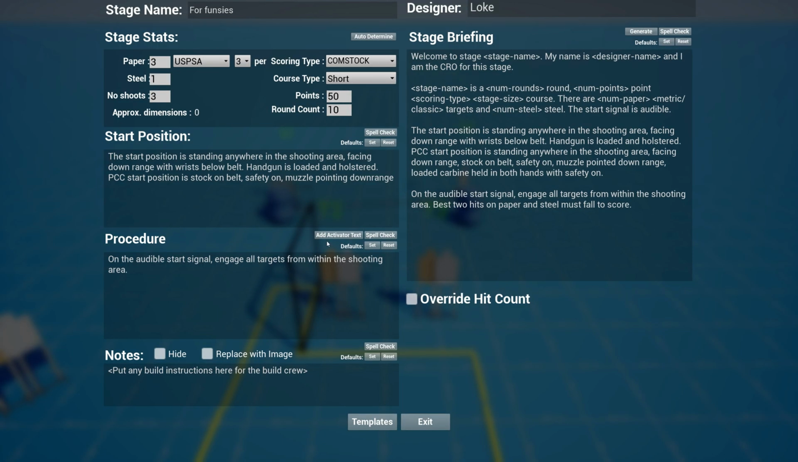Now when you click on add activated text, the system will automatically detect that you have a popper that activates the swinger, so it immediately adds "P1 activates S1" here for you. You can manually type this yourself or you can click on this; it's up to you, whatever you want to use, these options are available.